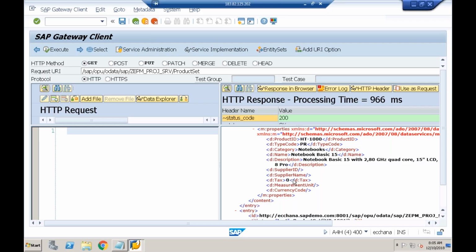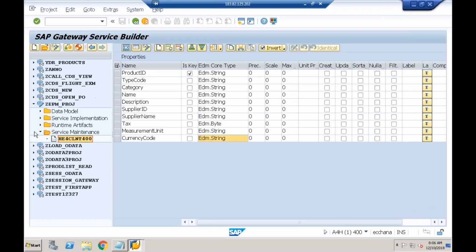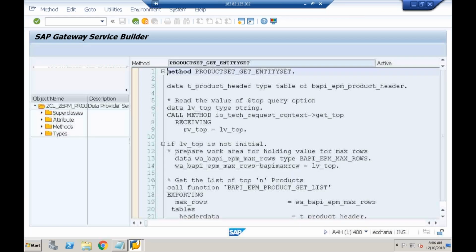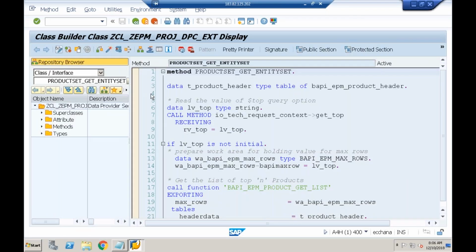So it is returning me the fields without any data. So I'll do the necessary changes. Am I clear? I'm getting the 10 properties per record, but I'm not getting the data for them. So I have to do the changes in my implementation. I'll go to service implementation. I'll right click on this. I'll say go to ABAP workbench. It opens a code here. Here I have to do the necessary changes.